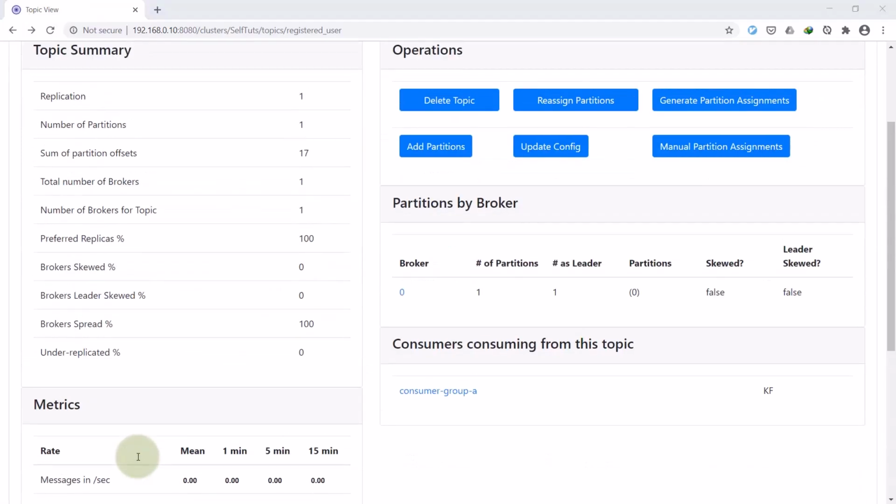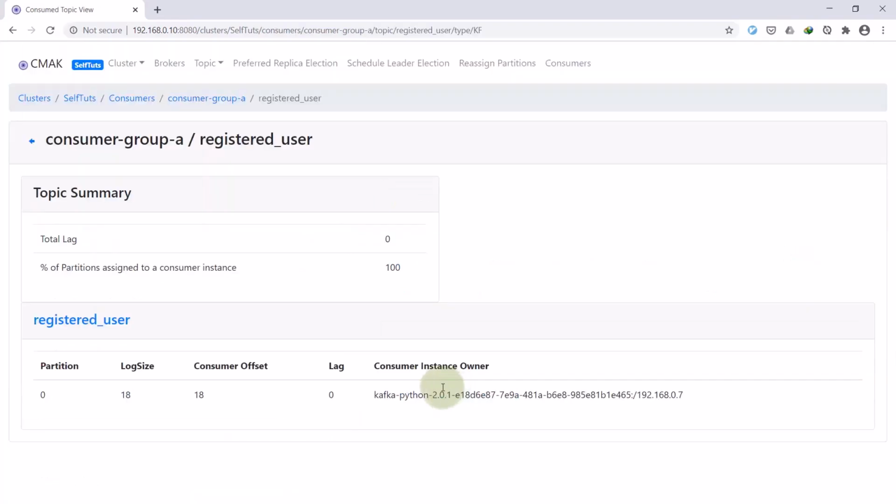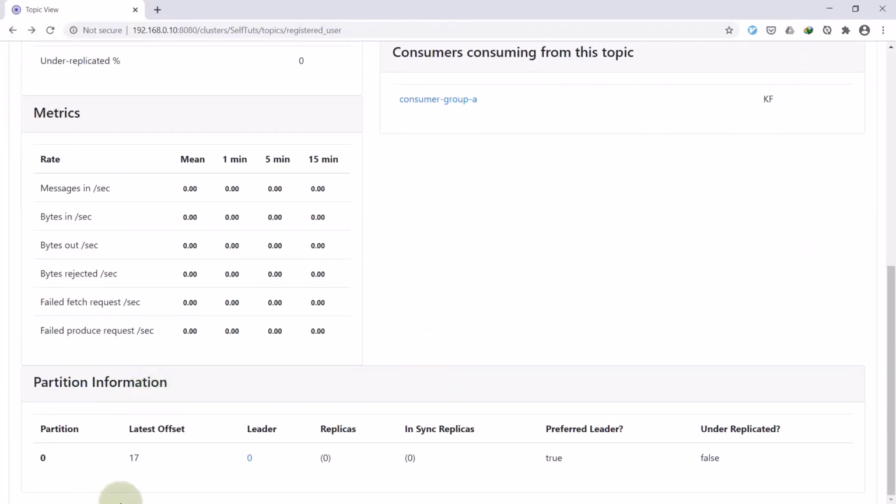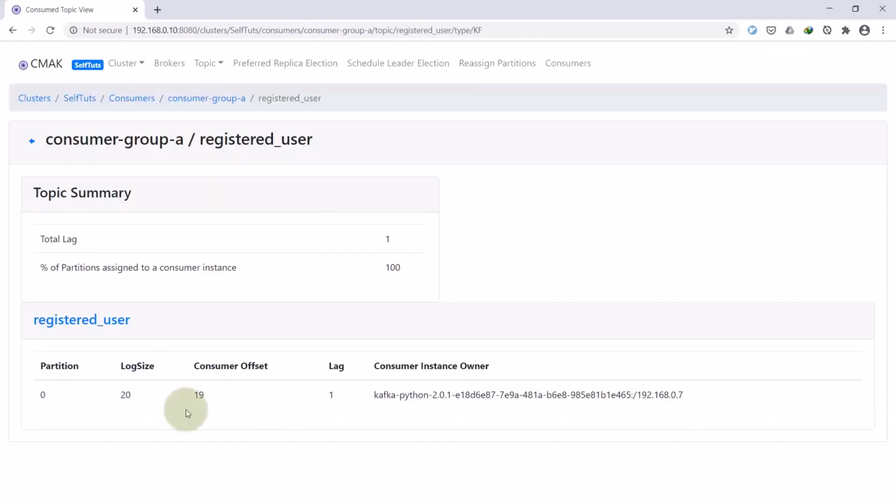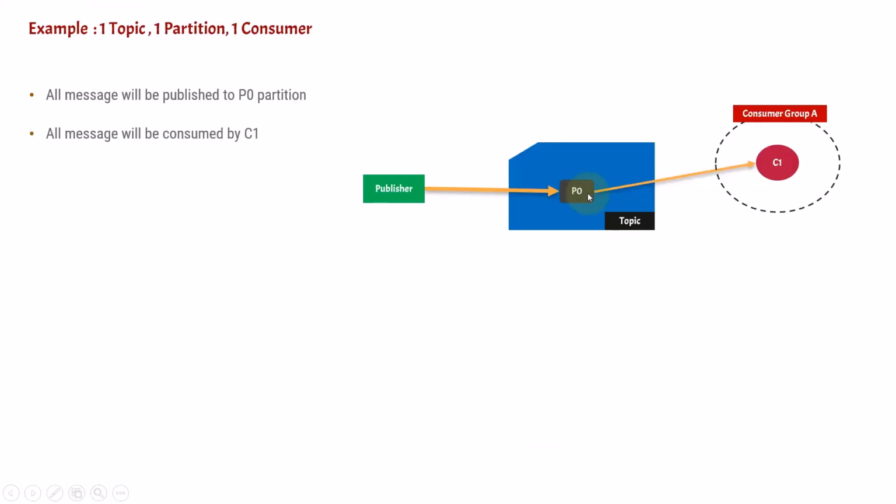And if I count here also, if I come here, so you can say 18 messages have been read. So now see, 17 is here. If it is 19 and if I go here, so 19 messages have been read. There's a lag of one, which means when we reloaded it, this was not read. If I do it, it will again increase. So all the messages being published to this partition are getting read by this consumer instance.